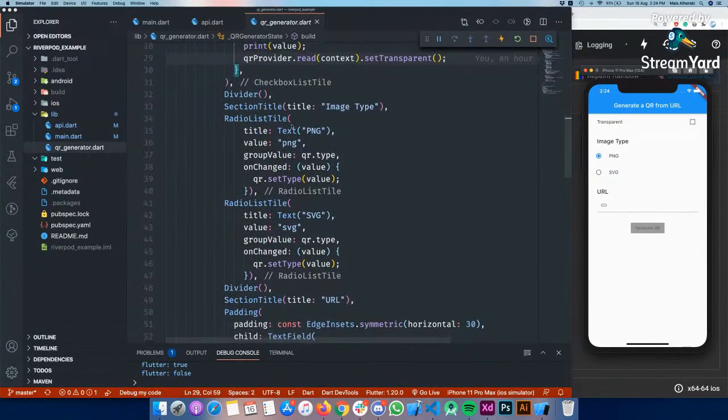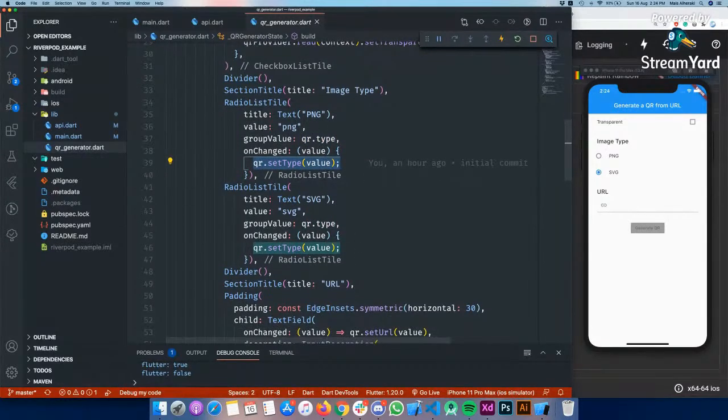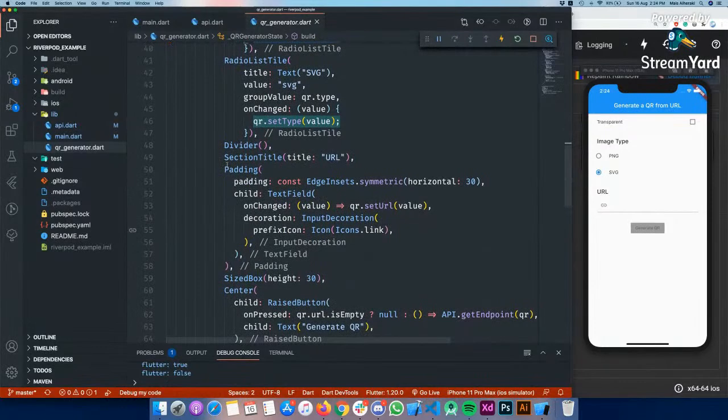And then I have the radio list style, which chooses between PNG and SVG. It also uses my QR provider and reads the QR type and then sets the type. I have two of them, PNG and SVG. And then I have the normal, like the URL, and whenever I write something, it's gonna set the state of my QR code to the URL I have typed here.